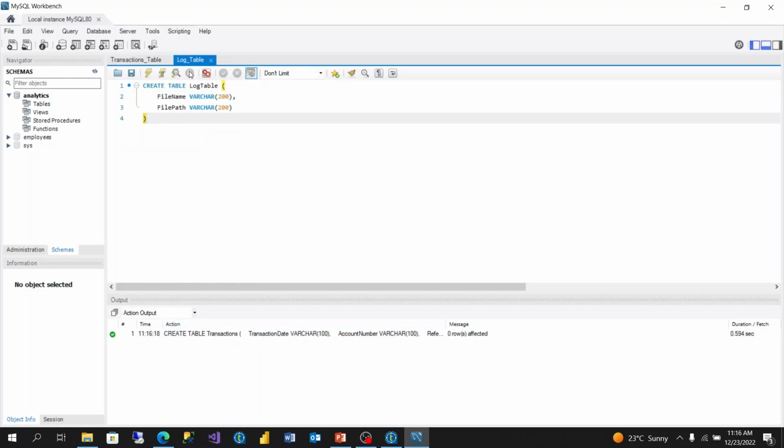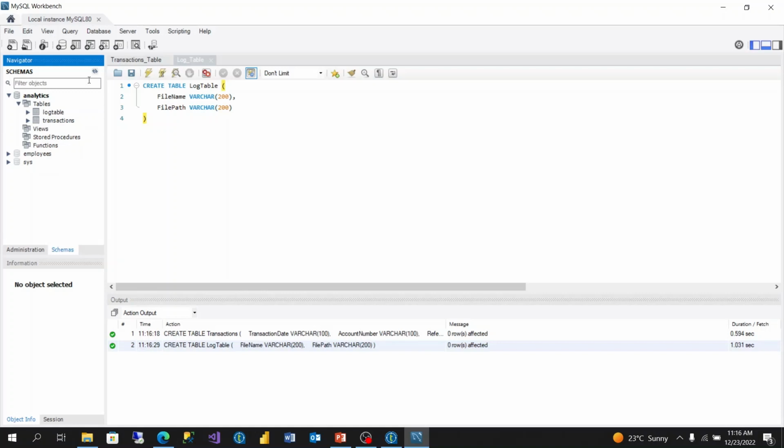And for the log table, I'll be saving the file name and the file path for the loaded files. Let me just run this query, and it ran successfully. Let me just refresh my schema. And as you can see now, I've got 2 tables here in my database, my analytics database. So I'll be using this analytics database.